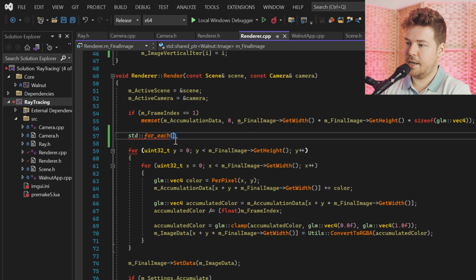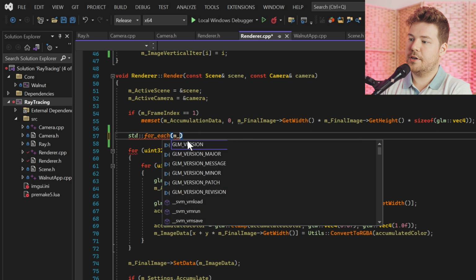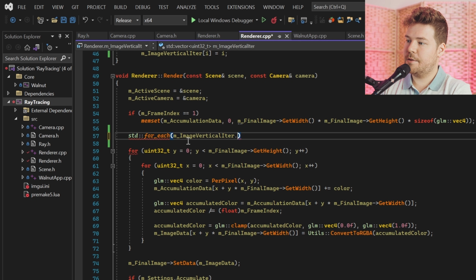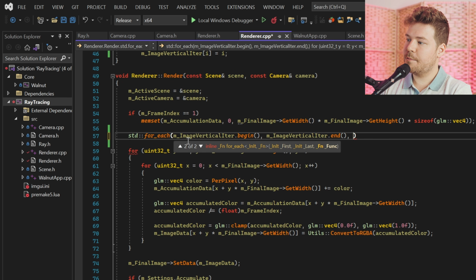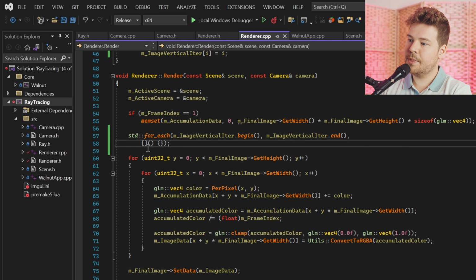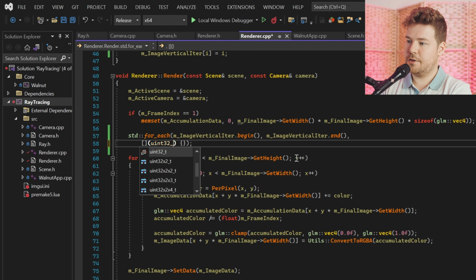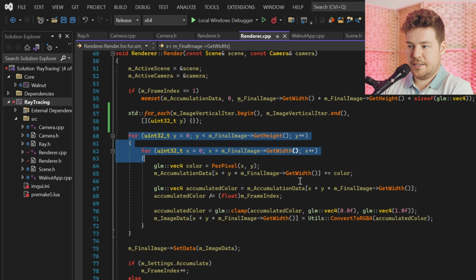So we can just take our vertical iterator, because you can see that's our outer for loop. So image vertical iterator dot begin, image vertical iterator dot end, and then we need to specify a function. This will be some kind of lambda, and we can specify uint32_t as our iterator value, I guess, at that position. So over here we have a nested for loop.